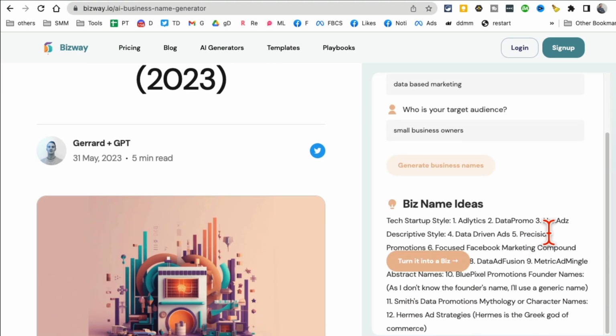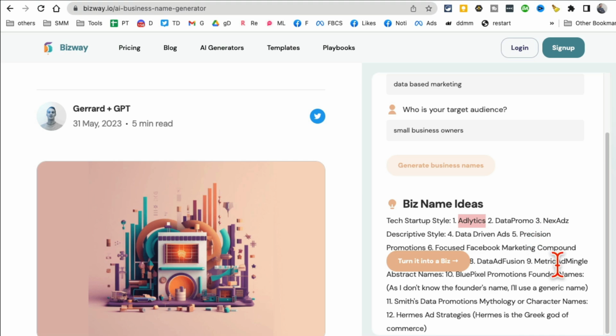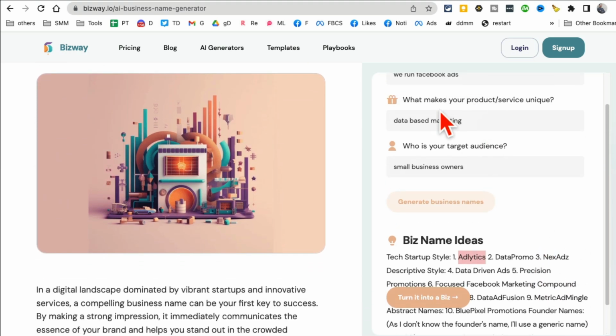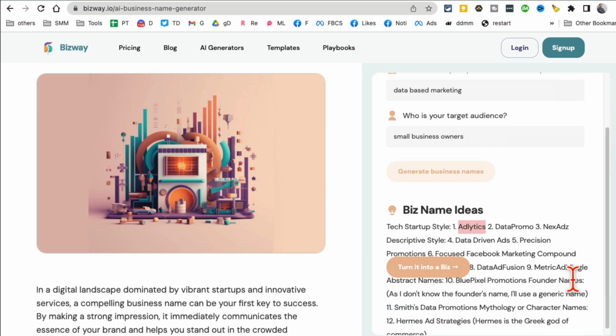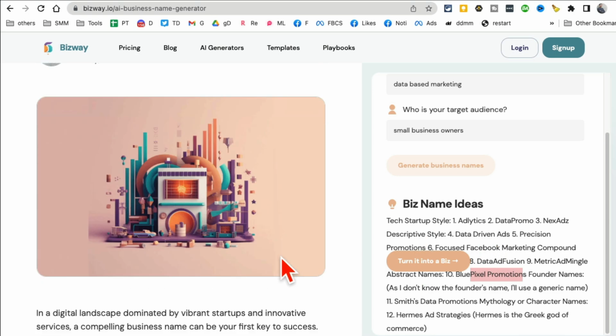So look at this, Adlytics. Oh my God, I love the first one. Precision promotions, ooh. So because I put what's unique, it's the data, and look, a lot of these are metric ad mingle. Blue pixel promotions, ooh, I love that. So these are unique ideas for your business.